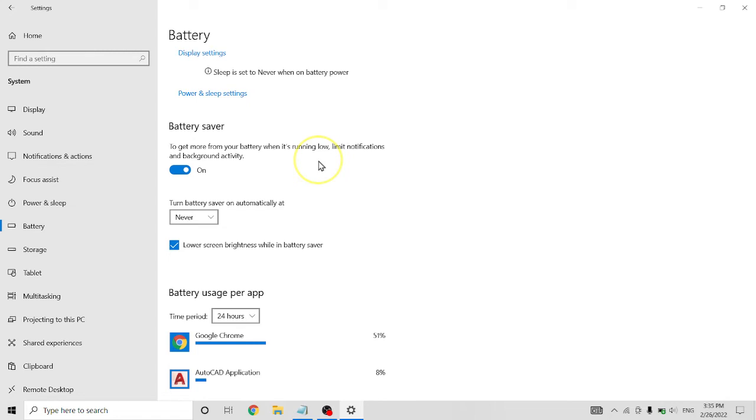So it will use a little less battery than before. It will reduce battery usage, and the battery will last a little bit longer than before.